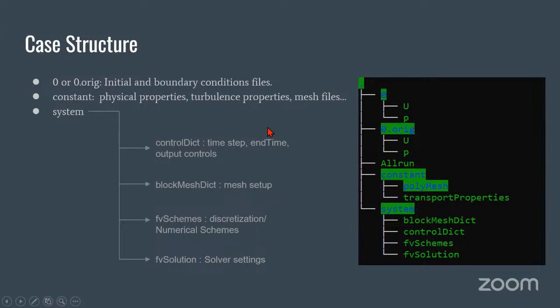The 0 folder contains the initial and boundary conditions. The constant folder contains the physical properties, transport properties, and turbulence properties files. And the system folder will contain the controlDict, blockMeshDict, fvSchemes, and fvSolution. These are the settings, like we assign the settings of our simulation in the system folder. The layout of the files is similar to the previous cases that have been demonstrated.